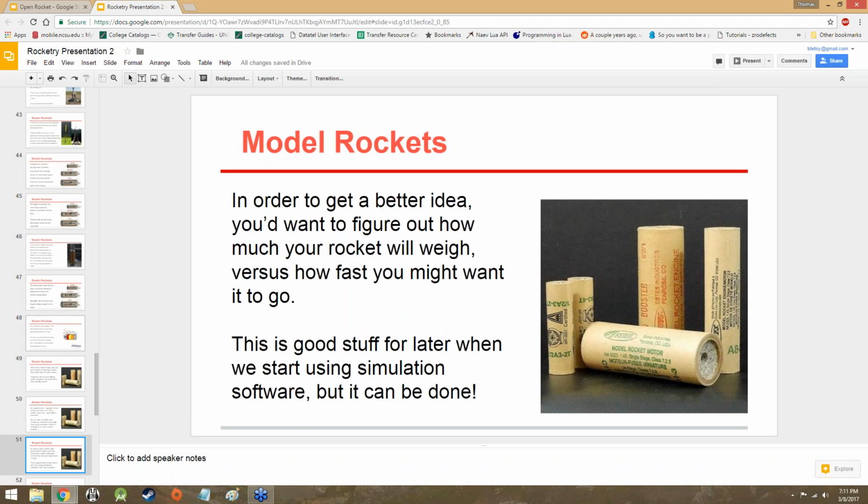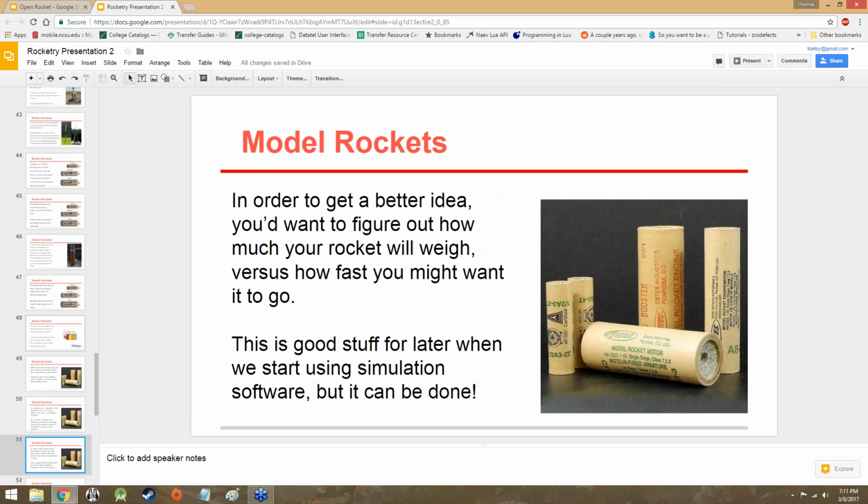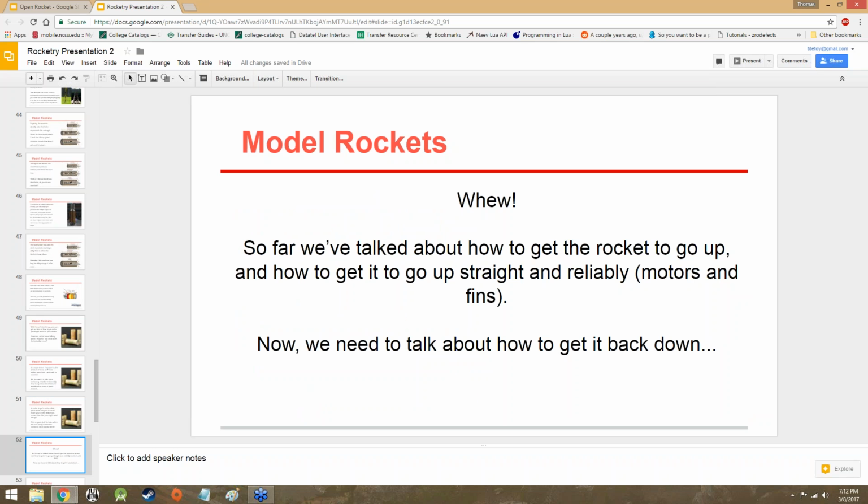Talked a little bit about impulse, which is basically just the amount of force over time. Then, so that was all in motors. So we talked about how to make the rocket go up and how to get it to go up straight and reliably. Now it's time to talk about getting it back down.